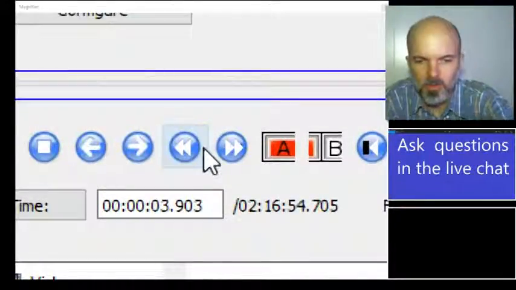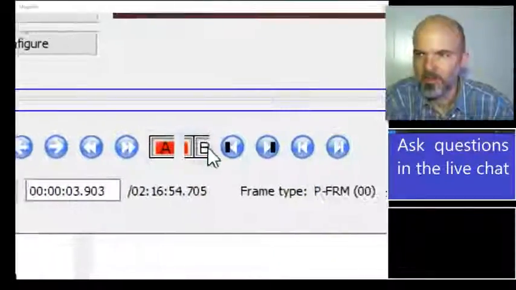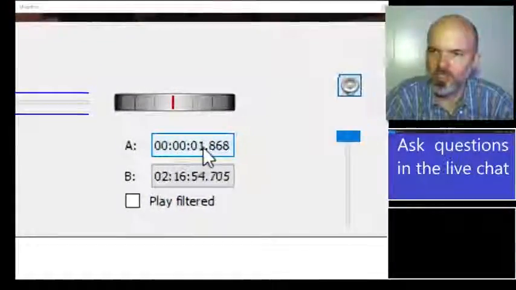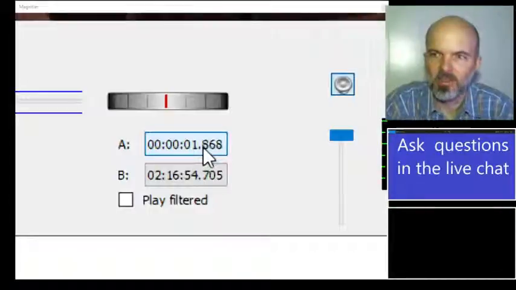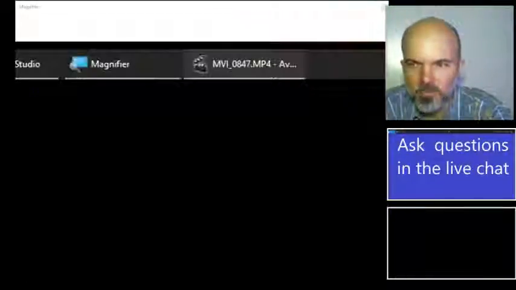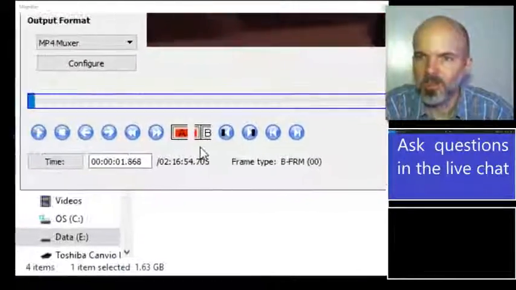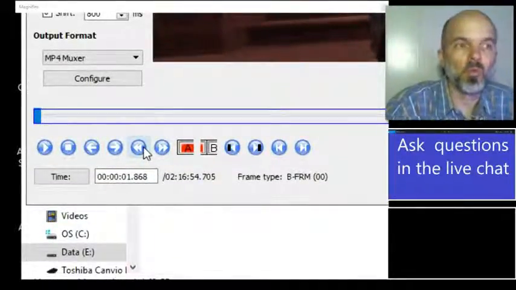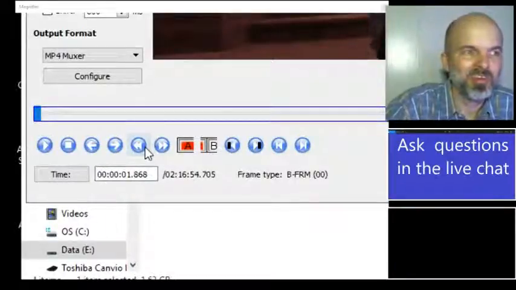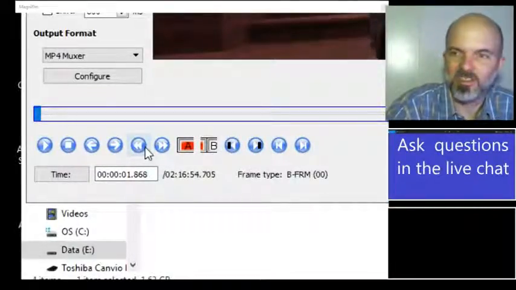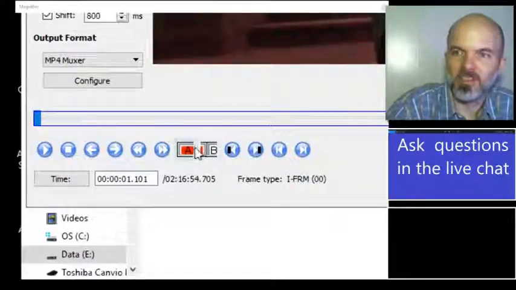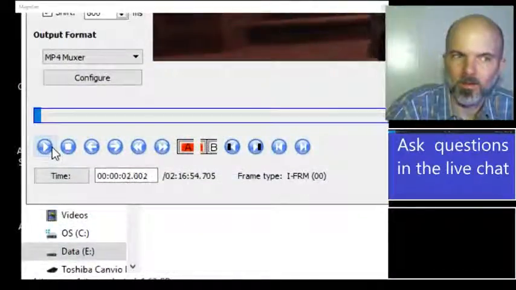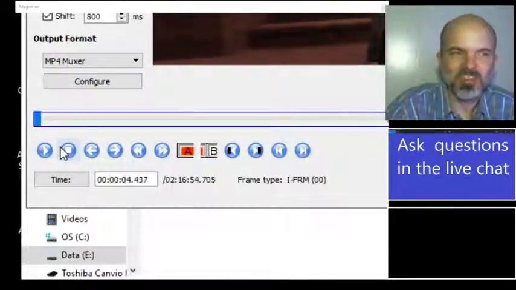Now, the way I do that is way over on the right, press this A button where I have the 1 second 0.868. That sends my video to that exact point in the video. And then I'm going to hop over to the next major iframe, the frame in the video where it keeps track of its major changes. Previous iframe and set a new starting point. Now let's preview that. That's good, I like that.